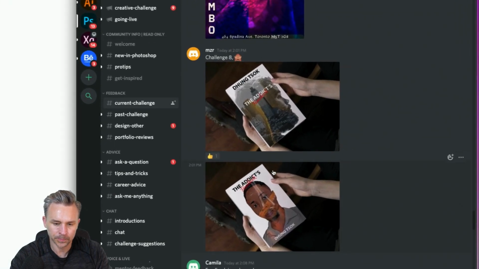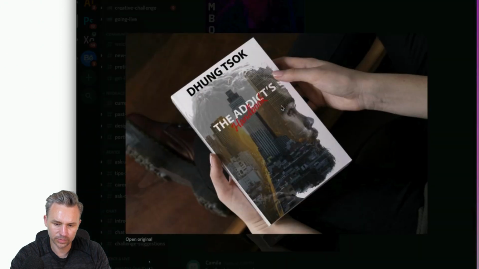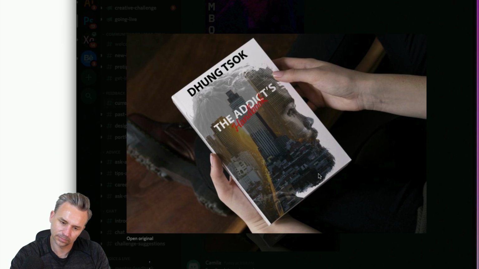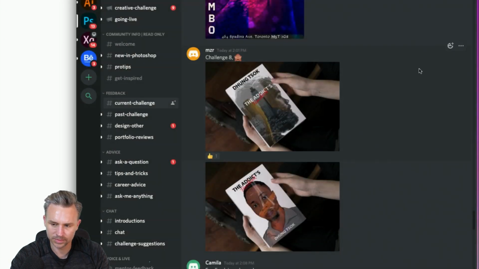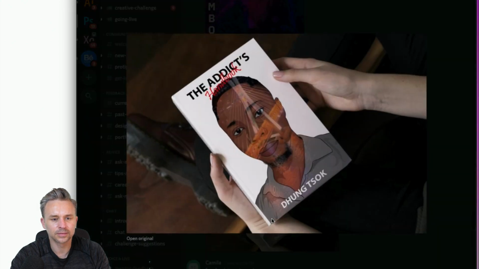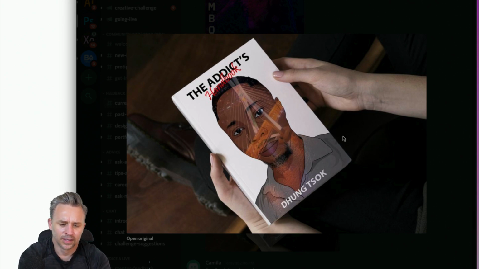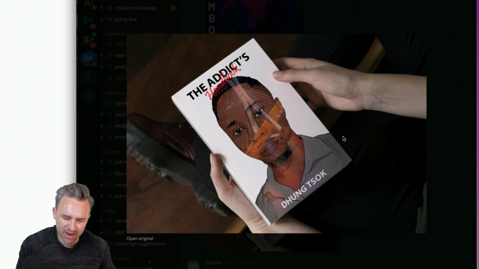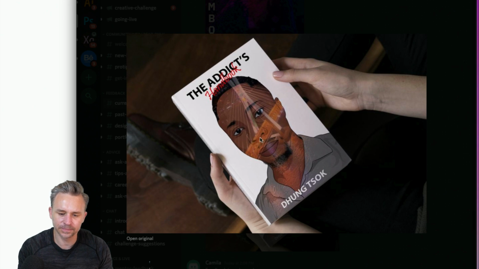MZR. 2 of them. That's cool. Fun use of text. So good type lockup. Okay. Yeah, the red and green did feel like Christmas. Excuse me. This is good.